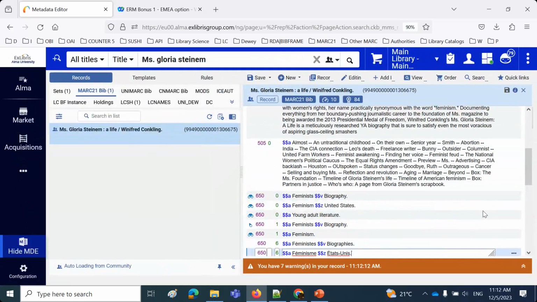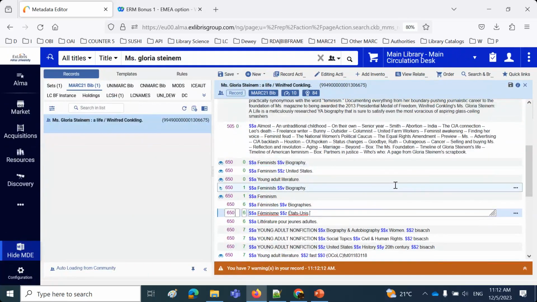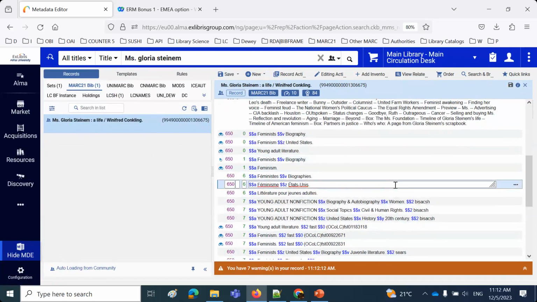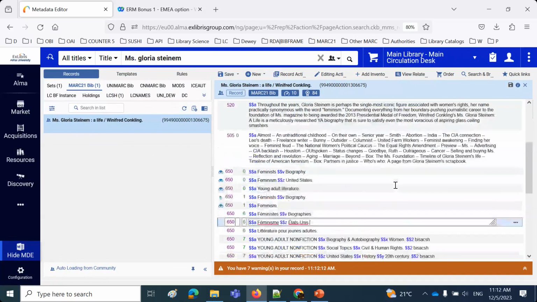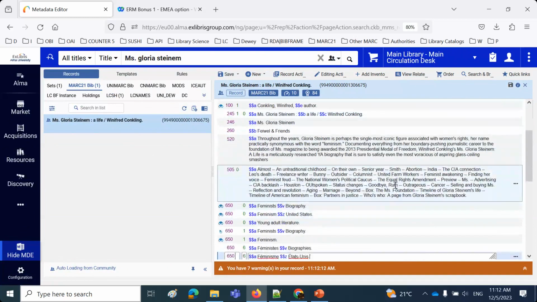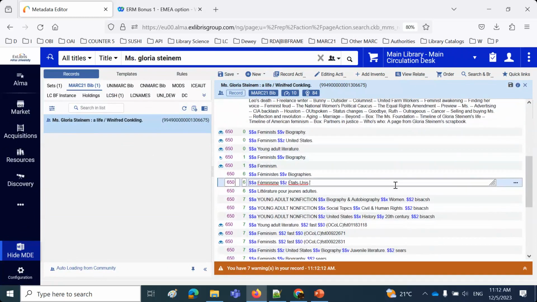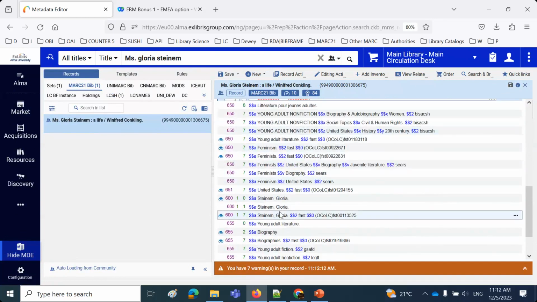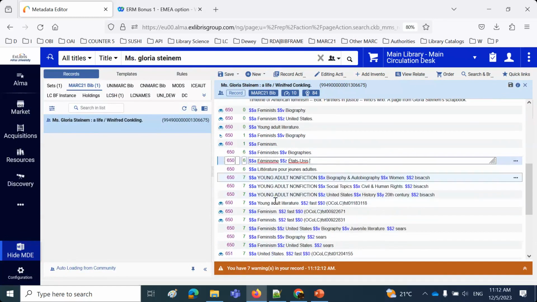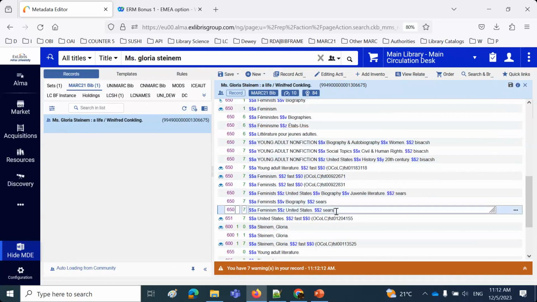Okay, maybe that's too big actually. Okay, so let's say I want to add another field here. So maybe I'll add a 600. I see we do have a 600 with her name. Let's add anything, even if it's not relevant, so that we're showing that we can add things.